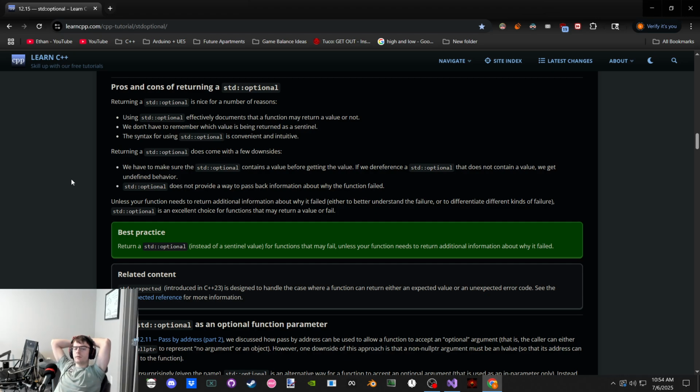Standard optional. The only member functions we've done for it would be standard character input: dot clear, dot ignore, dot peek. I think that's it. No way to pass info back about why. We simply are returning nullopt, and that's it. Unless it needs to return extra information.